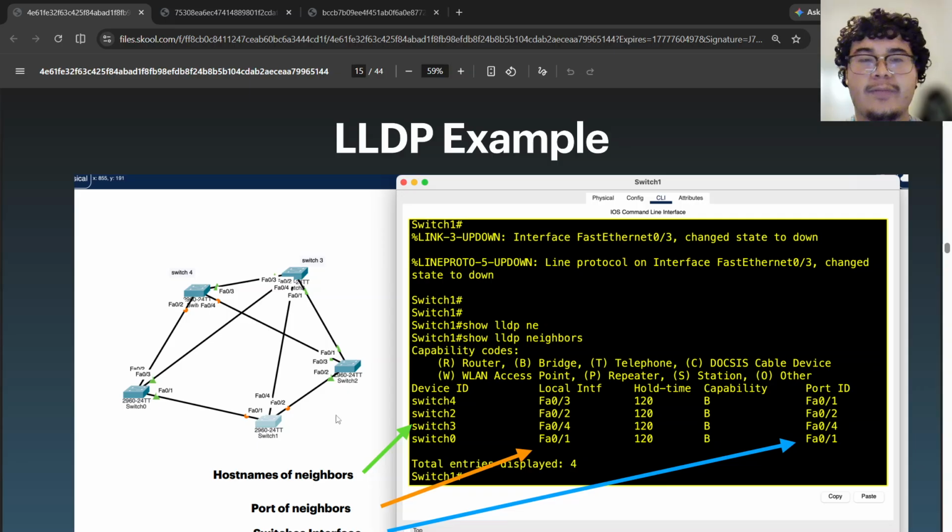So on switch 4, let's find switch 4. Here. Switch 1 connects to switch 4 via... Is it really switch 4? Does it have a connection to it? Let's get a better example.